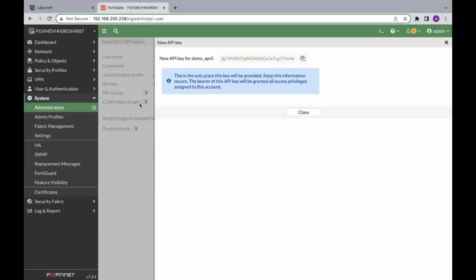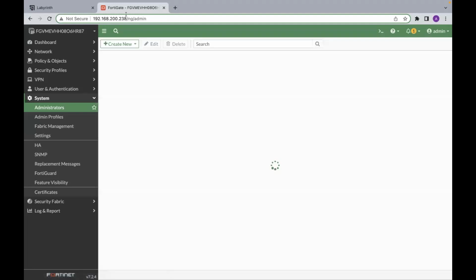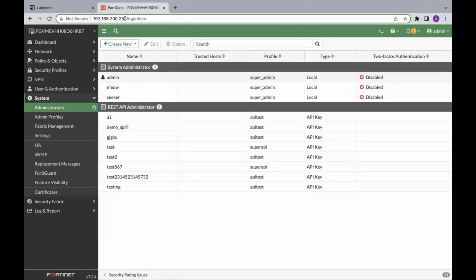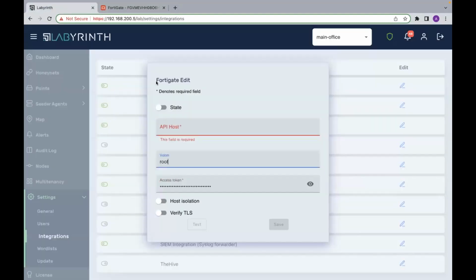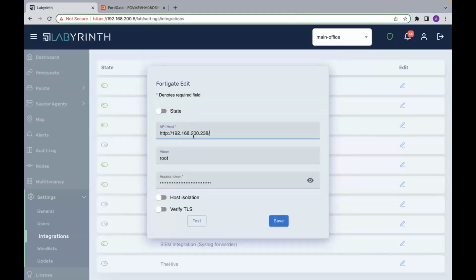provide virtual domain, which is by default root, and of course, first thing we should have provided is API host. Click on test, see that everything is good. Enable host isolation, enable the FORTIGATE integration, click on save. And let's move forward to the testing part.